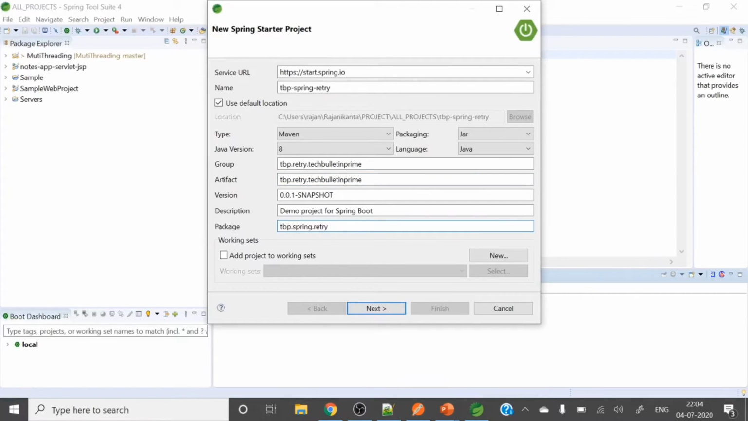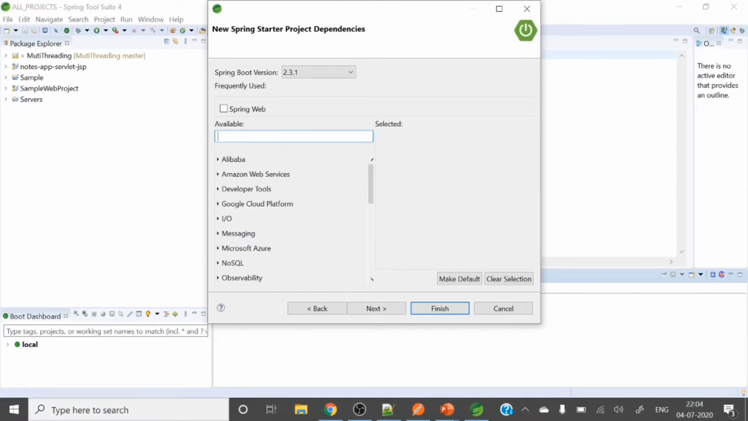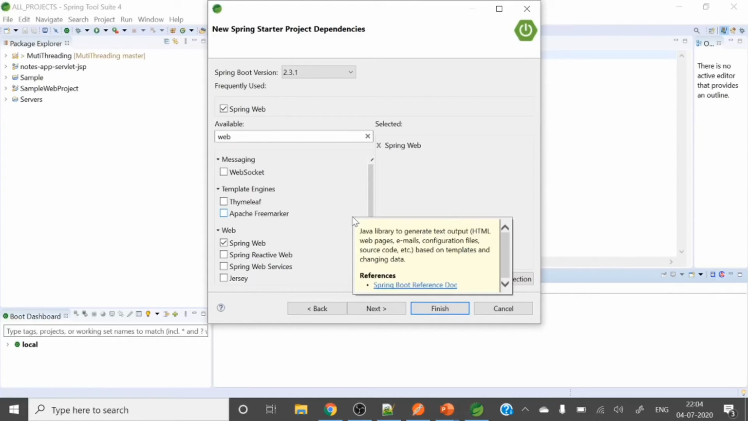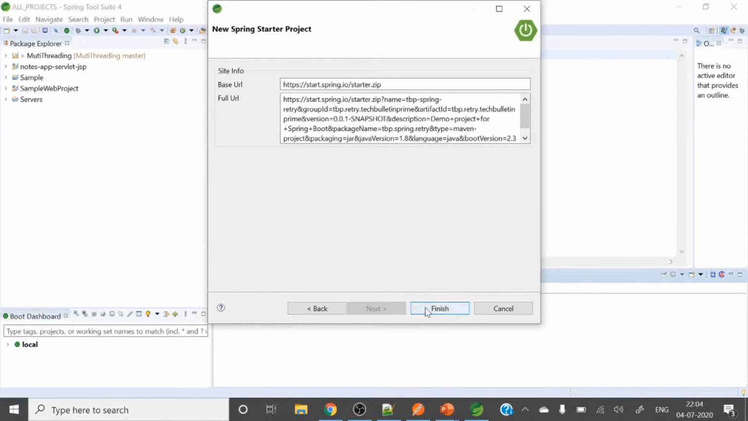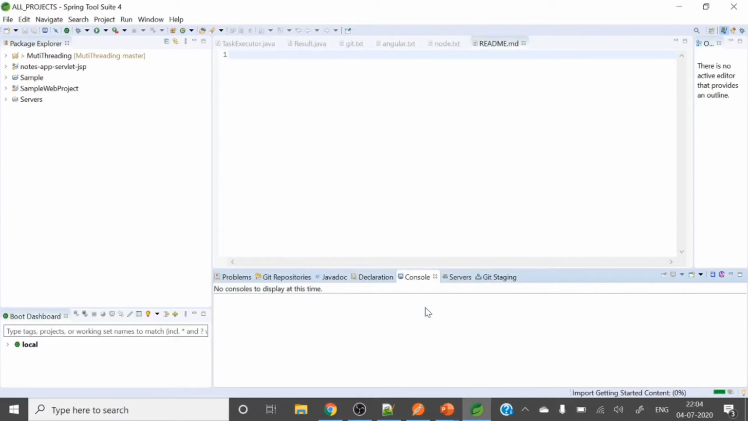Okay, so here we go. Next, we'll put Spring Web. Only Spring Web is sufficient, because we'll generate one controller, and from that controller we'll hit the request, and from that request it will go to some service class, and in that service class we'll implement the Spring Retry mechanism. Let it be downloaded. It will take a few seconds to generate those jars.